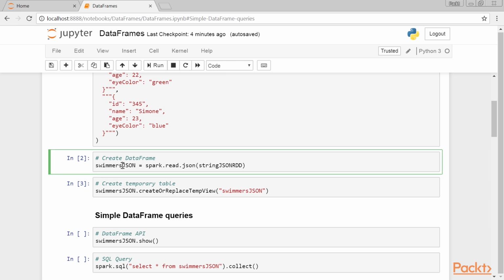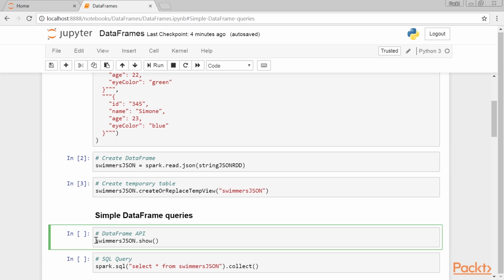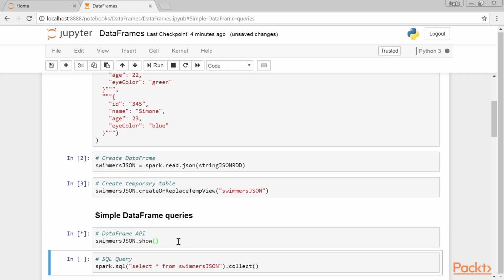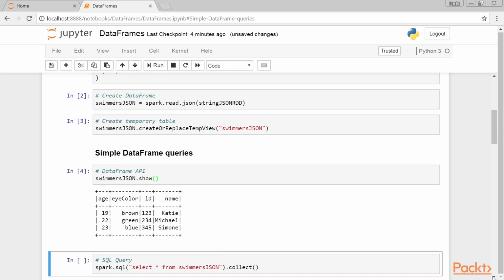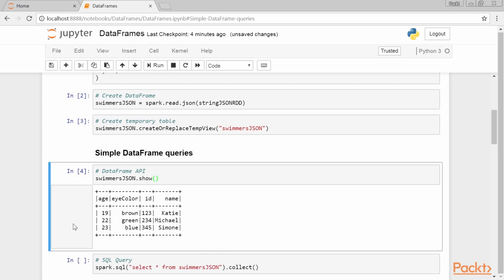Now that you've created the Swimmers JSON DataFrame, we will be able to run the DataFrame API as well as SQL queries against it. Let's start with a simple query showing all the rows within the DataFrame. To do this, using the DataFrame API, you can use the show method, which prints the first n rows to the console. Cool! This gives us the output seen on the screen.